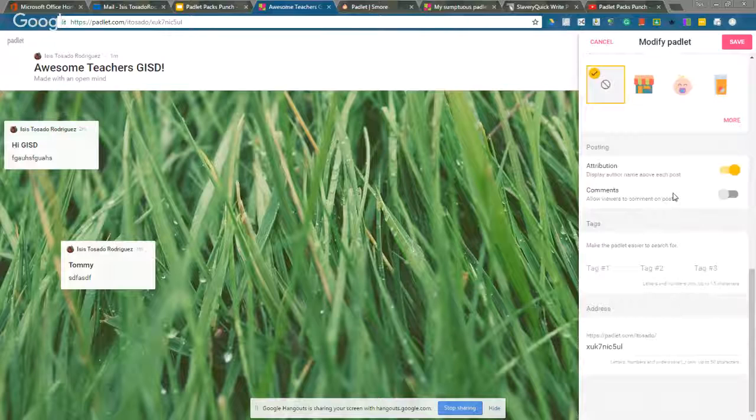Okay, so let me see if some of you are watching right now and practicing at some point. If you have access to your iPad, you can try it. You can access Padlet.com or just type this. If you type this address, Padlet.com/itosado/GIST, you're going to be able to access and type on the same one at the same time.